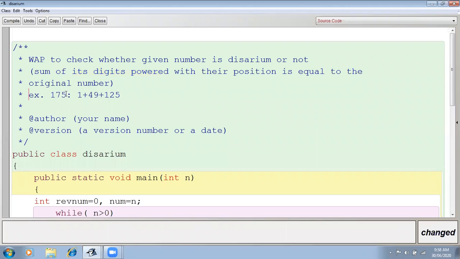It means if I am having 175, then 1 raised to 1 will give you 1. 7 raised to 2 will give you 49. 5 raised to 3 will give you 125. Then if you take the addition of all these three, we are going to get 175 again. It means the original number which the user has inputted and this sum are equal. It means this number is a Desarium number.